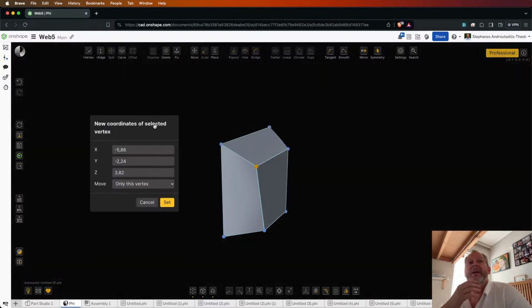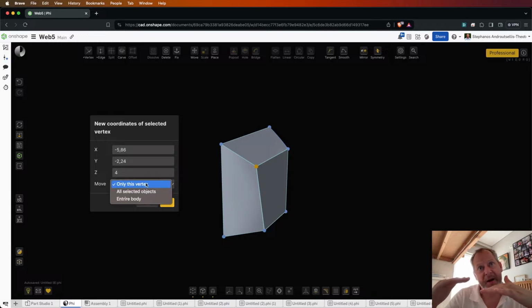Now here I'm getting a little interface where I can directly specify the coordinates that I want for this vertex. So for instance, the z coordinate is at 3.82, I want to make it 4. And I can also specify if, as the vertex will be repositioned at z coordinate 4, I want the entire body to follow it also rigidly, or if I just want this vertex to move, or any other selected elements to move with it. I will just say this vertex.